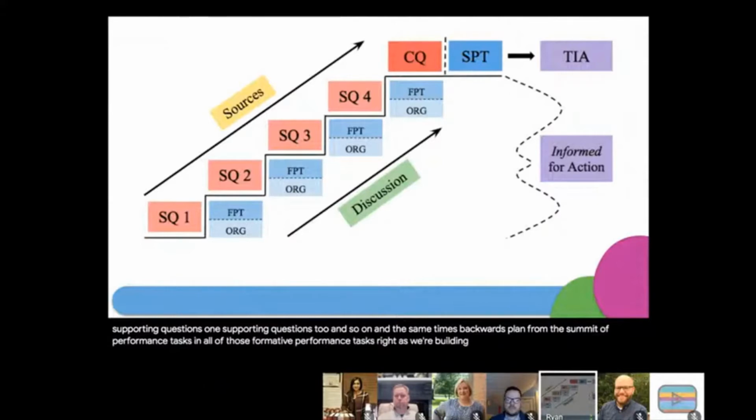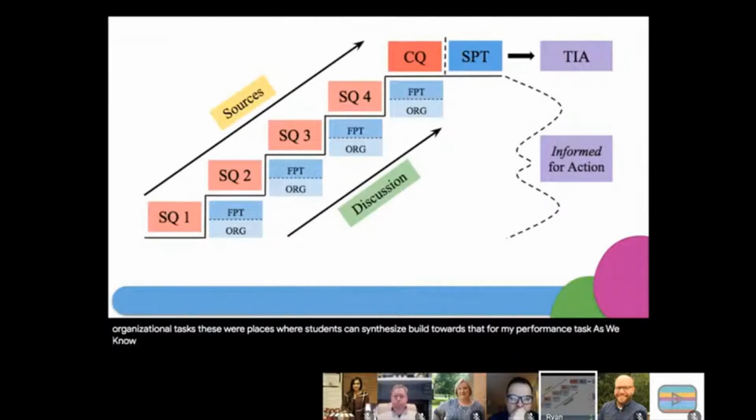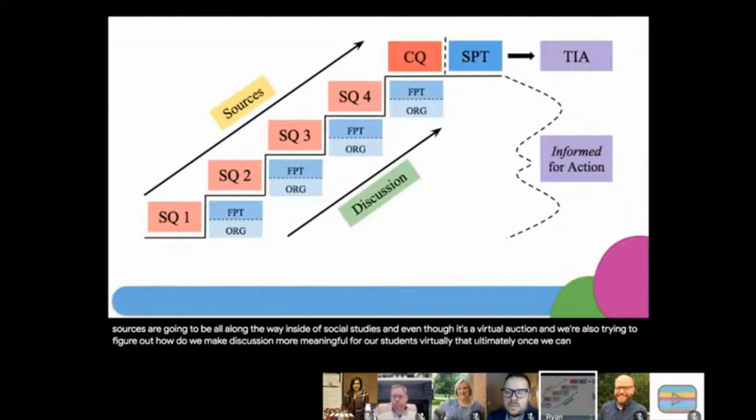As we're building the skills necessary for students to create those robust visual, written, or spoken arguments, to help with formative performance tasks, we have organizational tasks. These are places where students can synthesize their ideas as they build towards the formative performance task. As we know, sources are going to be all along the way inside of social studies. And even though it's a virtual option, we're also trying to figure out how to make discussion more meaningful for our students virtually, so that ultimately, once we can do this, we can take informed action.